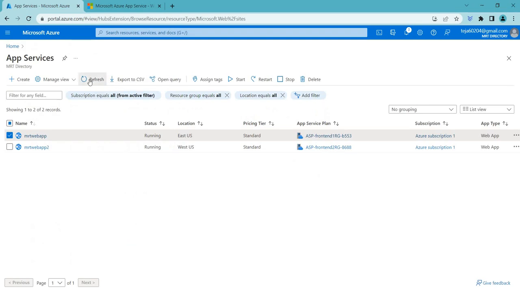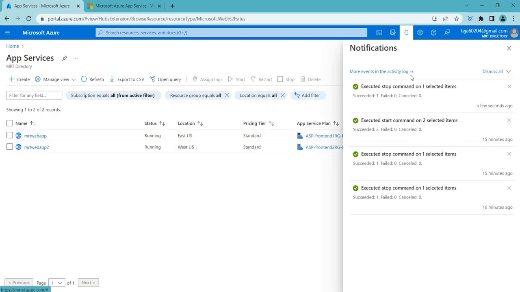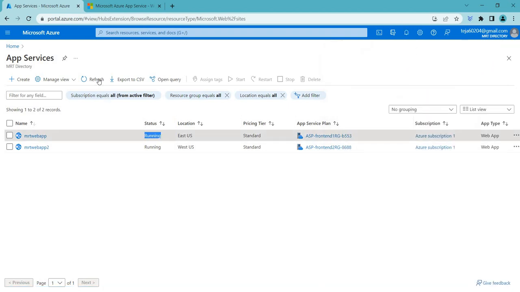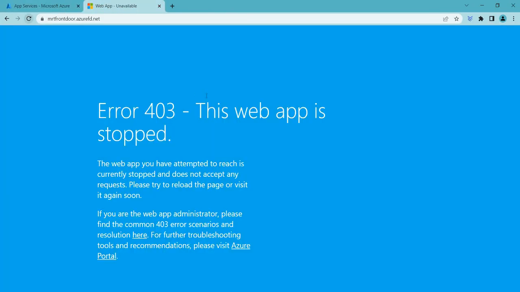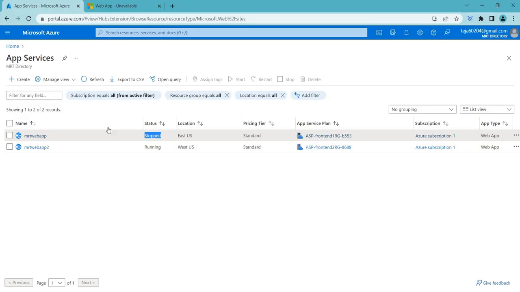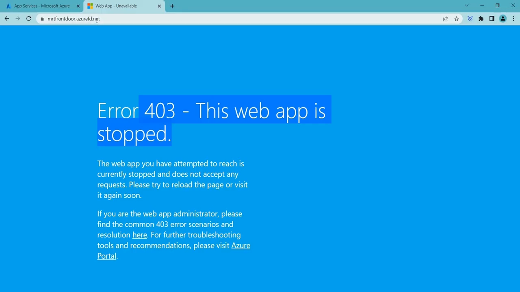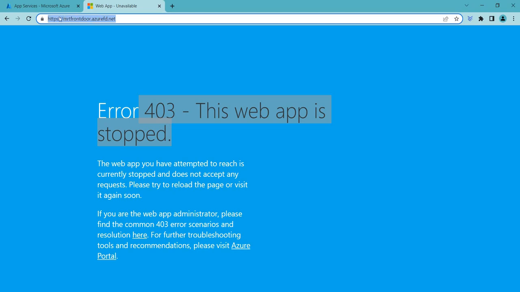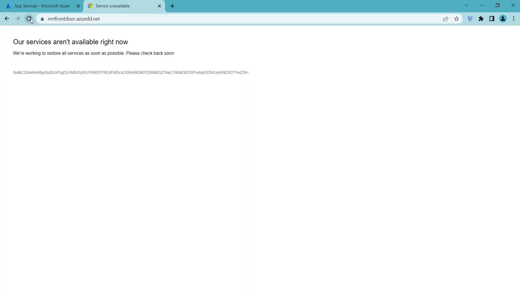So we'll wait and just try to refresh it. It says executed, but I can't see here, the status is still running. There you go, now it's stopped. Let's go ahead and refresh. It's a 403, the web app is stopped. Let's go ahead and try to refresh it again. Our services are unavailable right now.